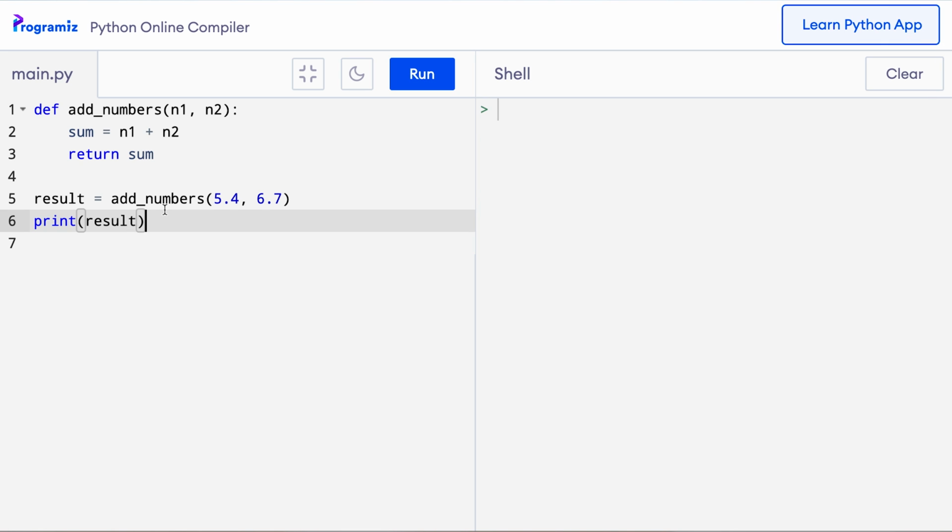I have this program to add two numbers from the last video. Here we have called the add_numbers function with two arguments. Then our function adds those two numbers and returns the sum. These arguments we pass to the function are called positional arguments because the first argument 5.4 is assigned to the first parameter n1 and the second argument 6.7 is assigned to the second parameter n2. These arguments are passed based on their position.